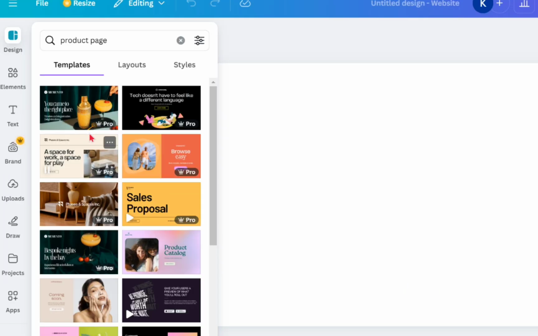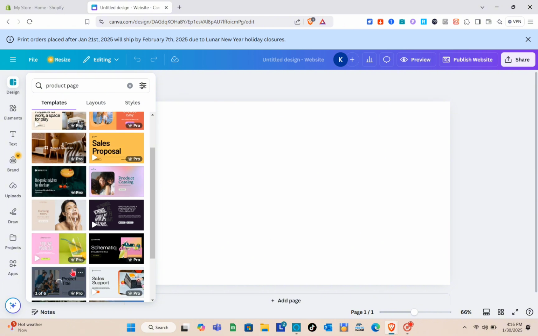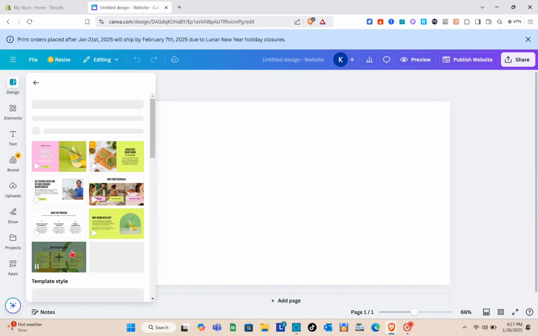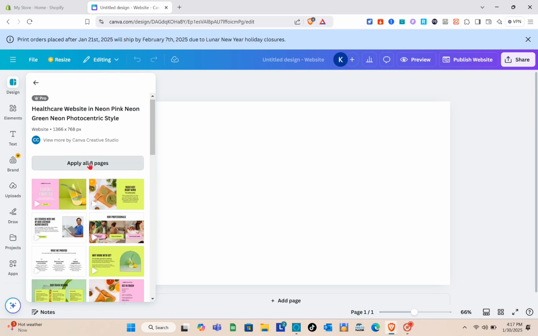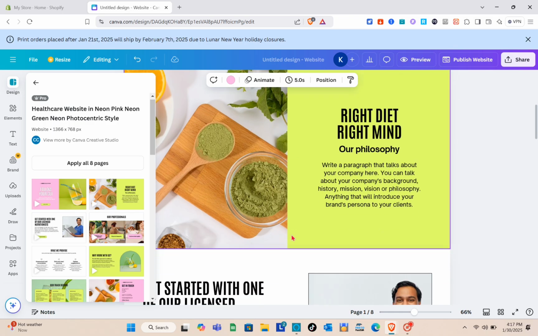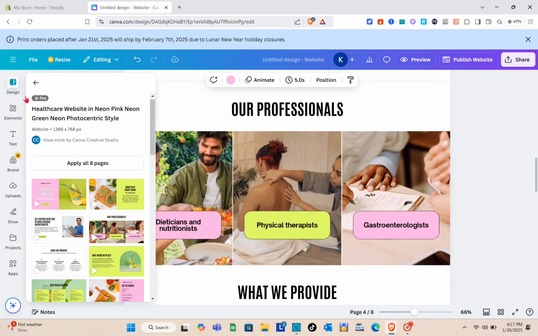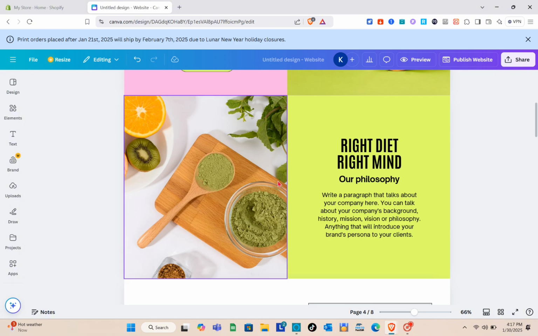Okay, and then all you have to do here is choose the template that you want to use for your Canva design website. As you can see, some of the templates have a crown icon, which means you have to subscribe to a pro plan if you want to use that template. Okay, I think this template is good, so I'm just going to click on apply all pages. Then after that, you can now start customizing this Canva template.